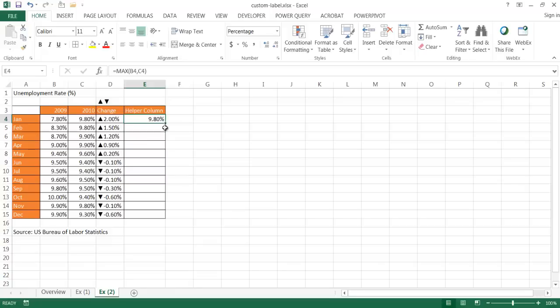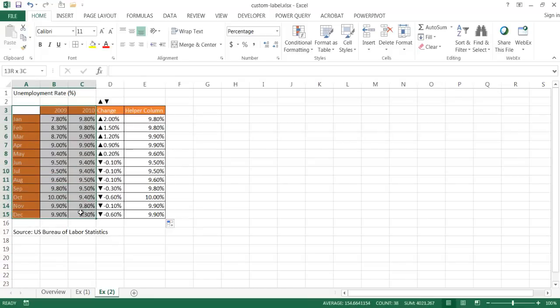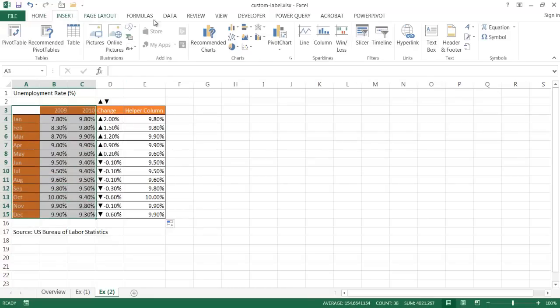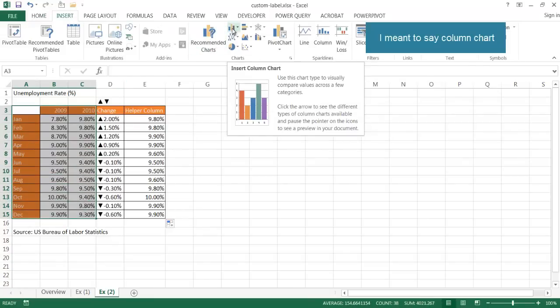Let me go ahead and double click the fill handle here to bring it down. You can see now that that's the maximum value there. If I go to June, 9.5 should be the maximum between those two values. So that's great. What I'm going to do now is the same thing I did before. I'm going to select this range of data, go under Insert, and go under the bar chart here.